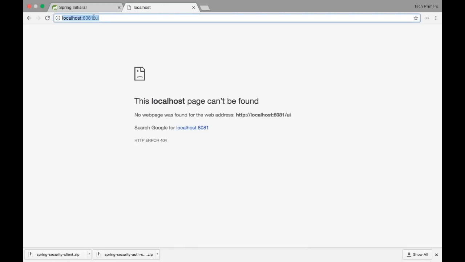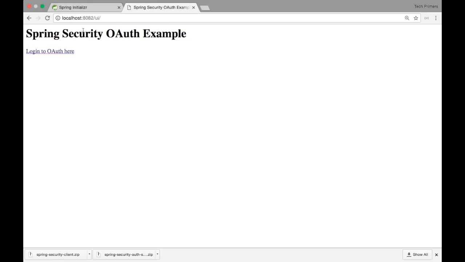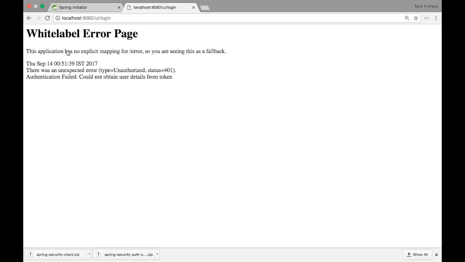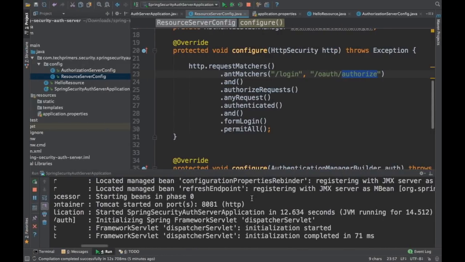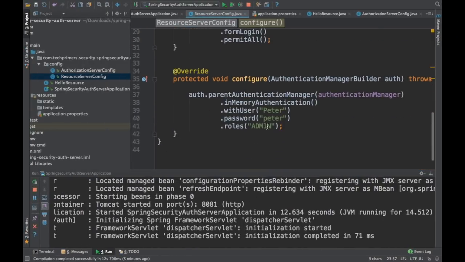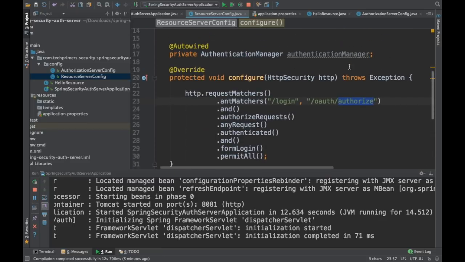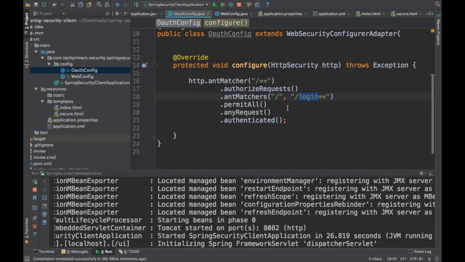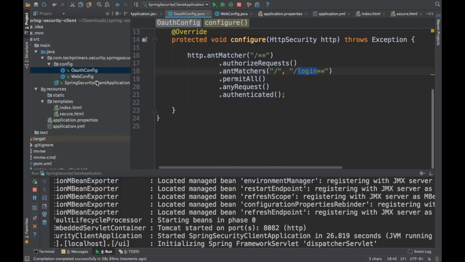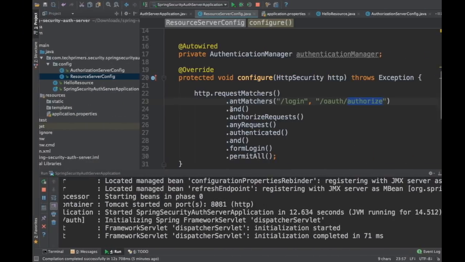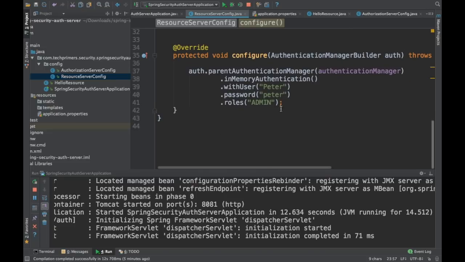Okay, this should be 8082, right? If I click on it, it already says could not obtain user details from the token. Why is it not able to get the user details? Did I do anything wrong on the client side?